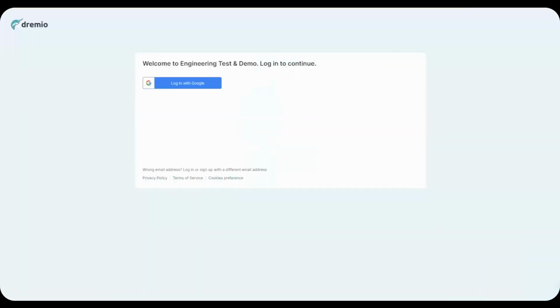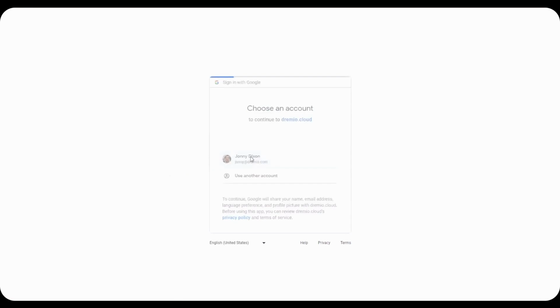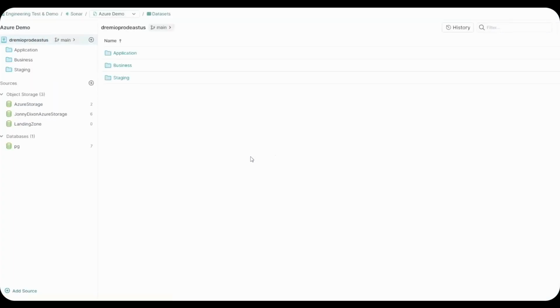Now, the first thing I'm going to do is go and log in. And what you'll notice with Dremio Cloud is we have SSO throughout. So in logging in, you're going to be using single sign-on. By default, you will have options to use social login, but you can also log in with Azure Active Directory as well with our Enterprise Edition. Now I'm going to first log in and select my account, and I'll give you a quick tour around what you can expect from Dremio Cloud in Azure.